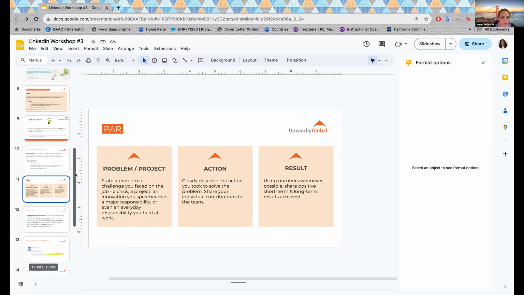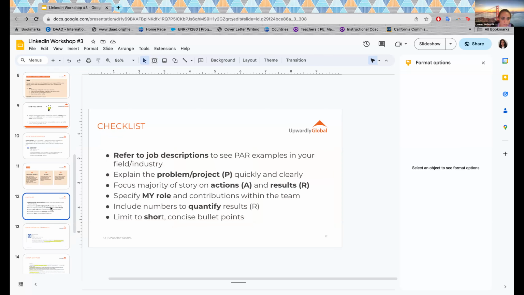Alrighty, so I just wanted to show you a few examples of what that PAR example might look like. Before we do that, like I said, you can refer to the job descriptions to just understand some PAR examples that are specific to your field or industry.